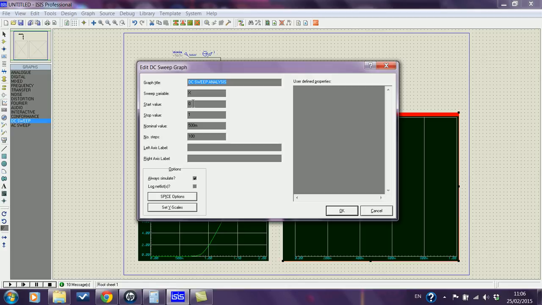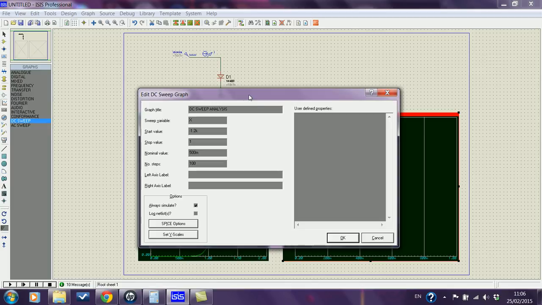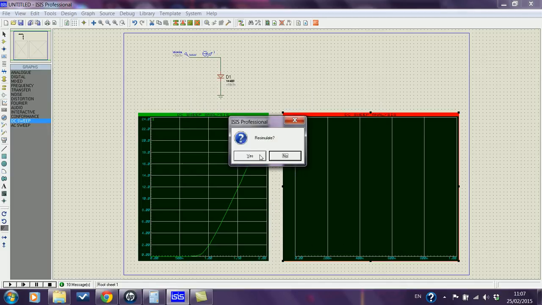My start value will be at around minus 1.2 kilovolts, because from the datasheet I notice that the reverse breakdown voltage for the rectifier diode 1N4007 is around 1000 volts, 1 kilovolt that is. And so I need to plot negative voltages until 0 volts. Simulate.